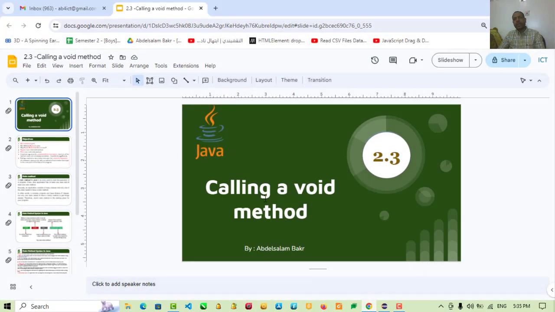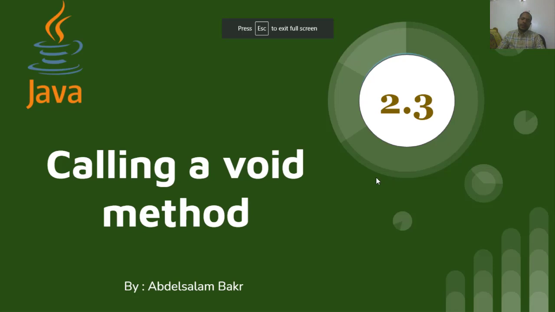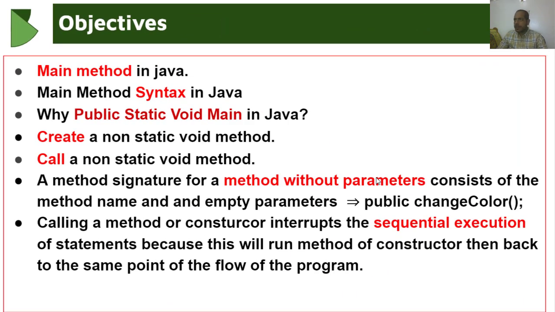Okay, today we'll talk about calling a void method. We'll understand what the method is, how we use it, and all of these things. First of all, what is a method? The method is a behavior of the object.